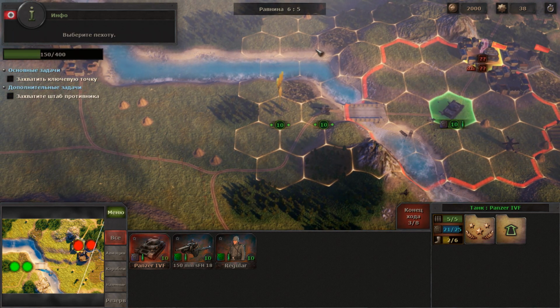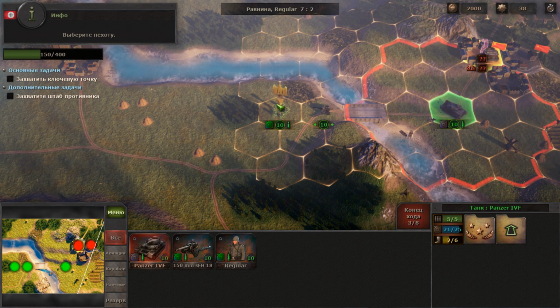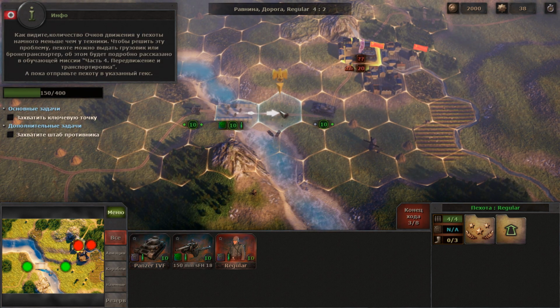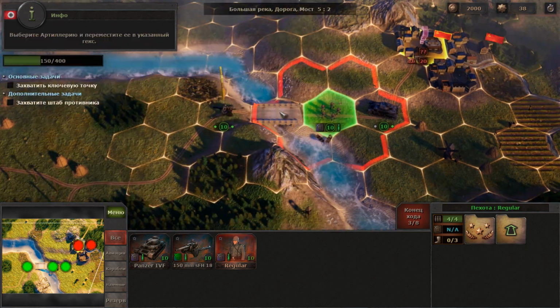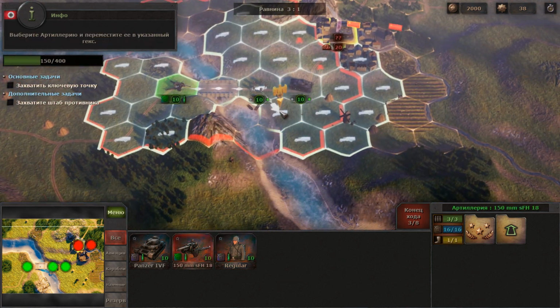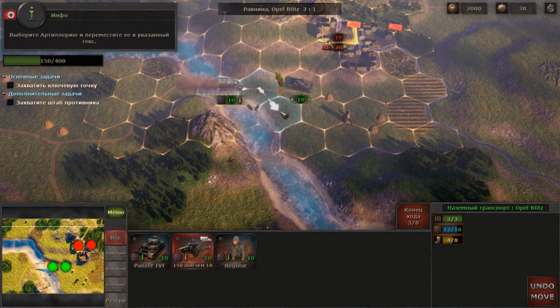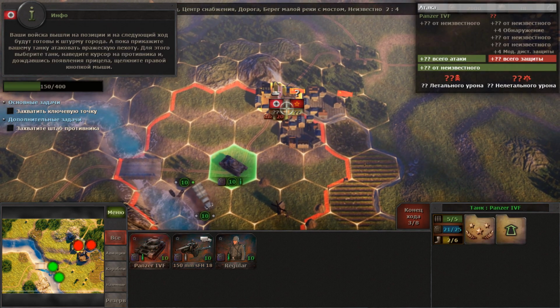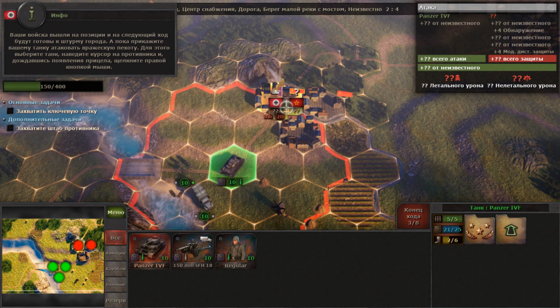Select the infantry unit. As you can see, the infantry has fewer movement points than the tanks. To solve this problem, infantry can be equipped with a truck. Select the artillery unit and move it to the designated hex. Your troops have moved to an advantageous position and are ready to storm the city on your next turn.